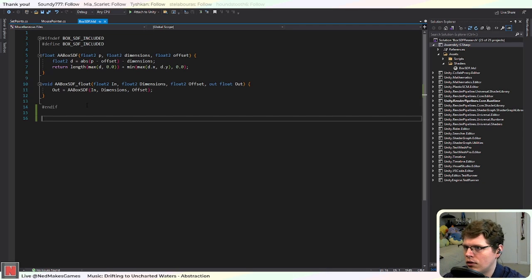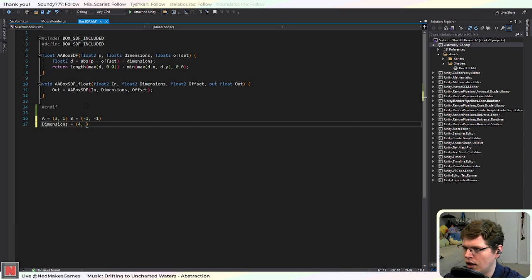Alright, so anyway, if we had a point, say A equals 3, 1, and then B equals -1, -1, then what I'd want, I can tell the dimensions should be 4, and then the center should be 4, 2. And the center, yeah, I think the center and offset are the same thing. Should be something like 1.